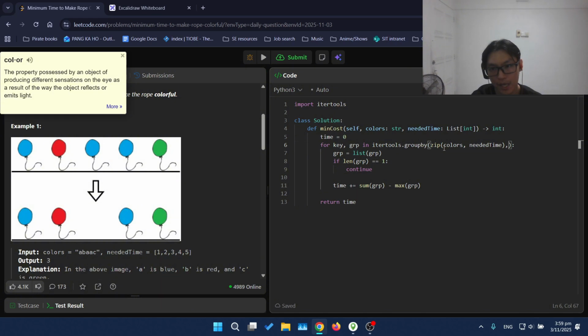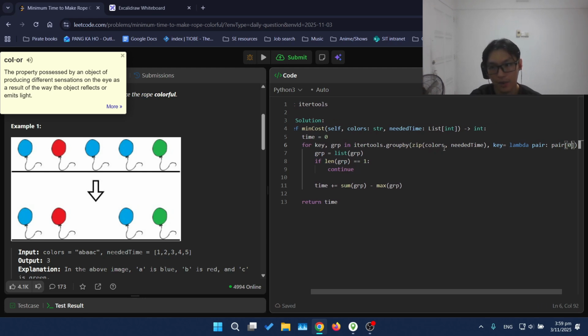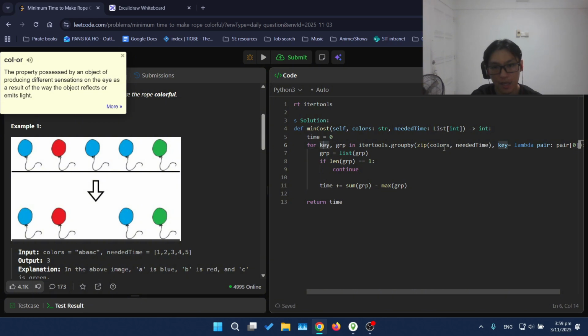Then from here, we actually need to specify the key, which is equal to lambda pair. We will return the pair of 0 in this case, because we just want them to group by the colors. Right, from here, the key is the color, and then the group we have a list of colors and their needed time. So from here, yeah, we can consume it.